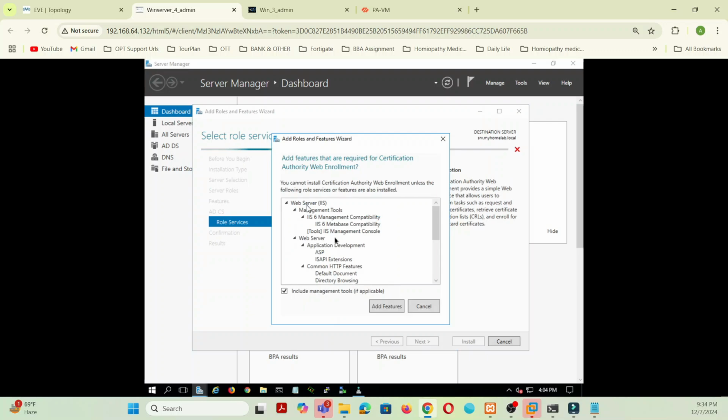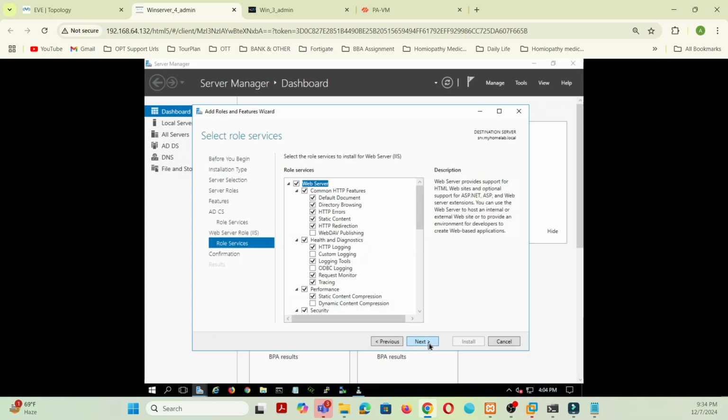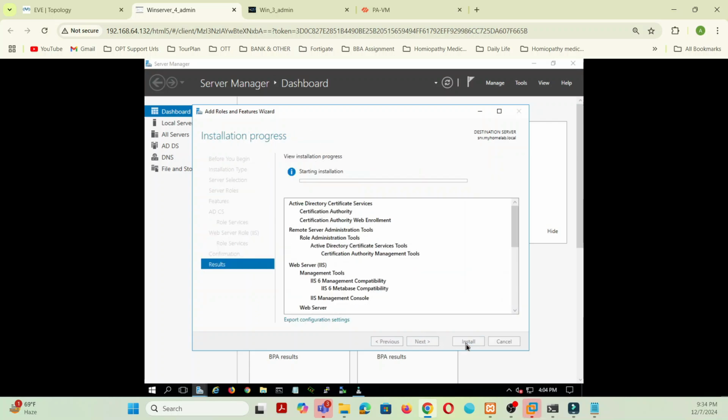That should be clicked, and when you click that, you can see a lot of additional things to be installed, and you have to add this also. So certificate authority web enrollment and certificate authority, both should be configured, added actually. Now going to the next and then install. So now you can see that both are installed.